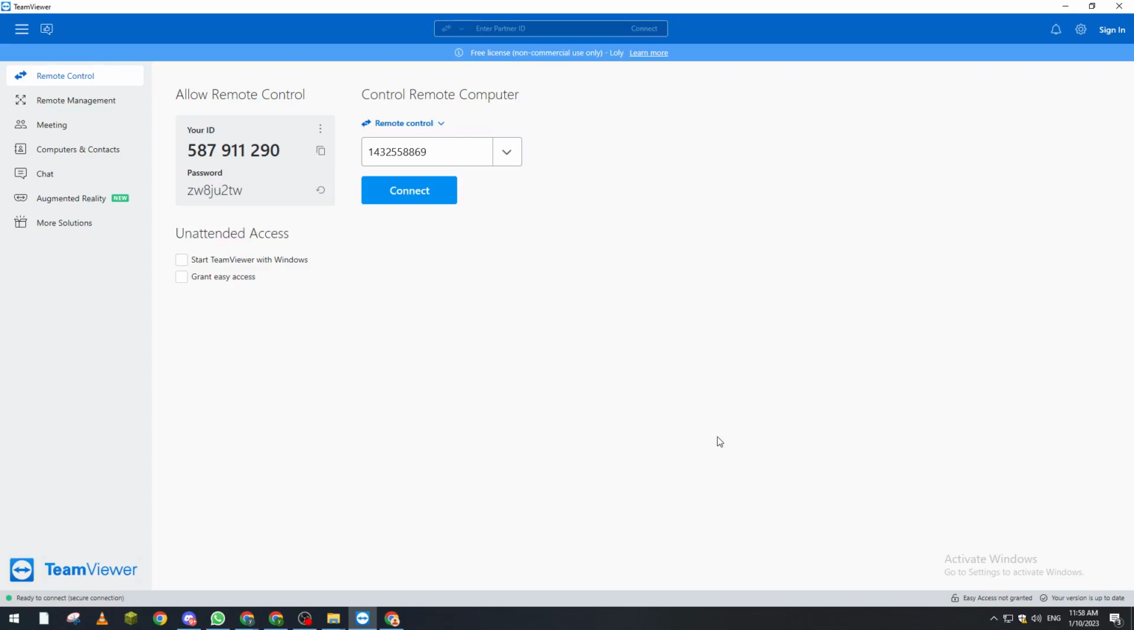In today's tutorial, I will show you how to use Wake on LAN in TeamViewer. So, first of all, I will talk about it a little bit and explain what it does.